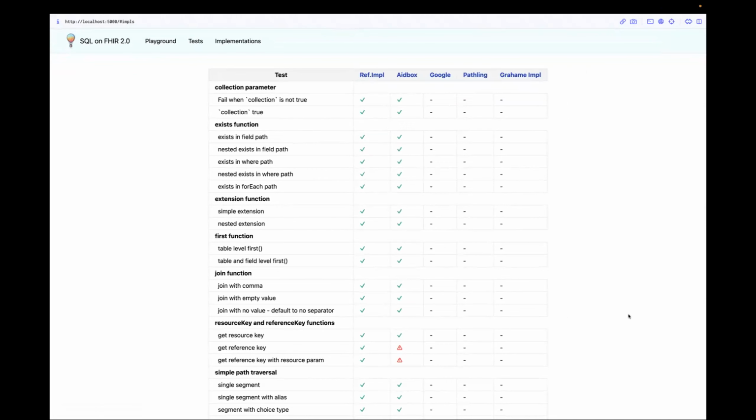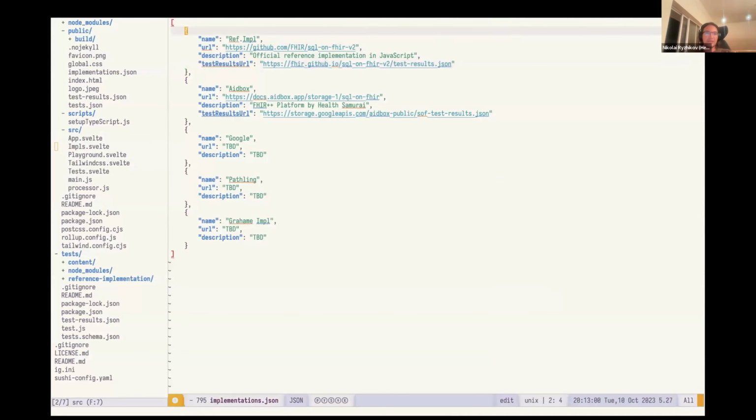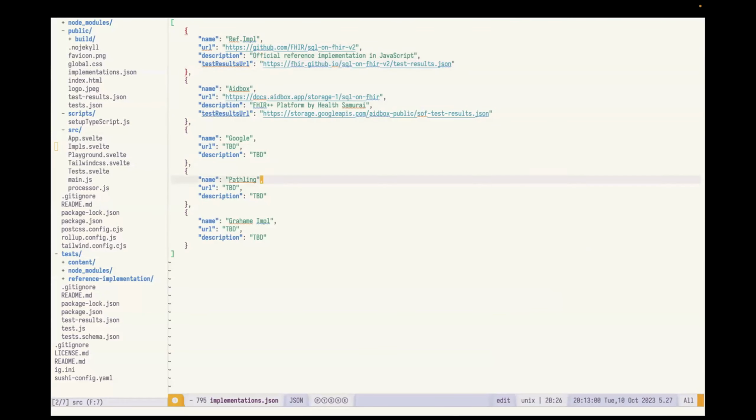Hey, I missed the beginning. How do you get the results from all these different implementations? Do people run them and then commit the results or something? No, people commit the address of the results. In the repo, we have a small registry of implementations, which contains the attribute test results URL, which points to where the results are published.